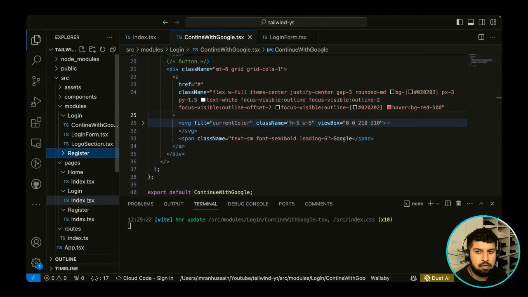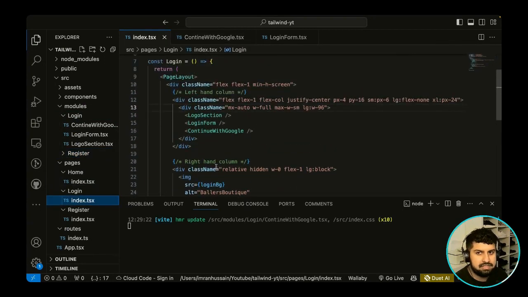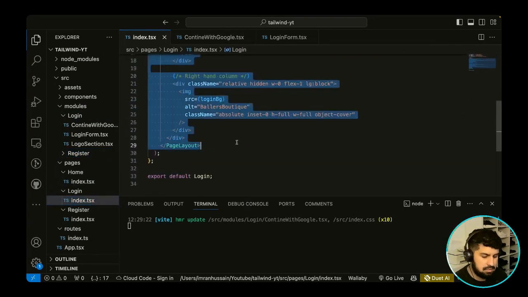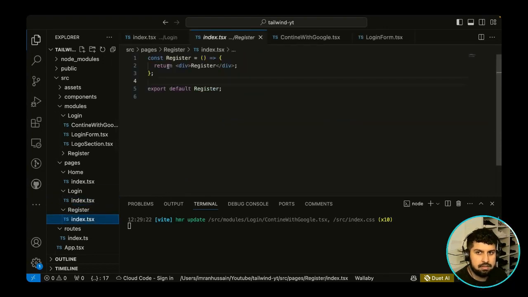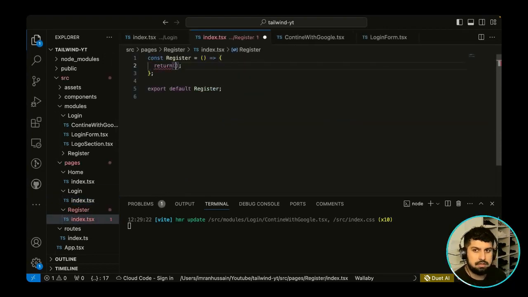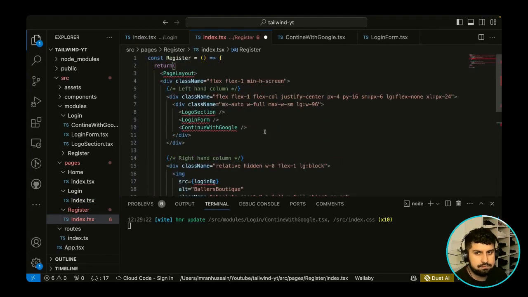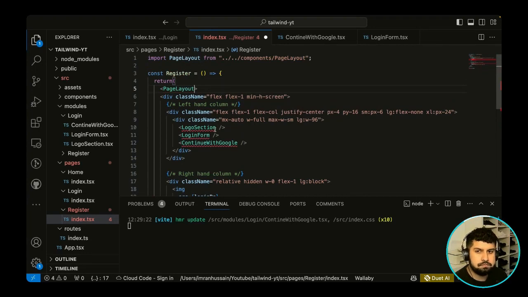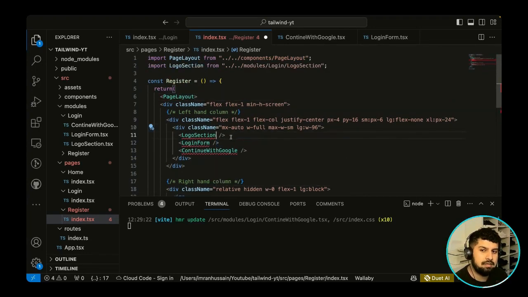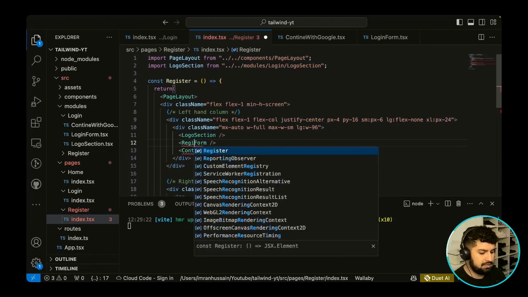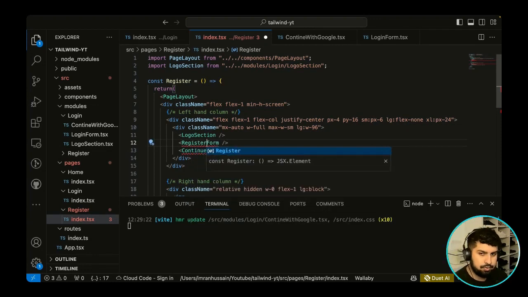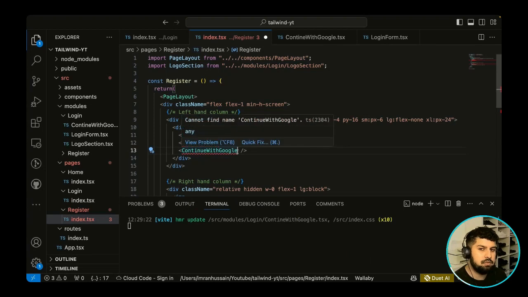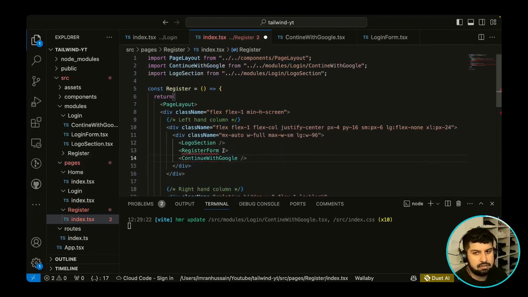So if we go into the login page, I'm essentially going to copy everything out like so. And then in register, where we have our return block, we just need to paste in what we have. We need to import the page layout like so. The logo section is imported. The login form, we need to change this to the register form, which the only difference is that it has the extra import in. And then the continue with Google, we can just keep that. So we've already created the component for that.